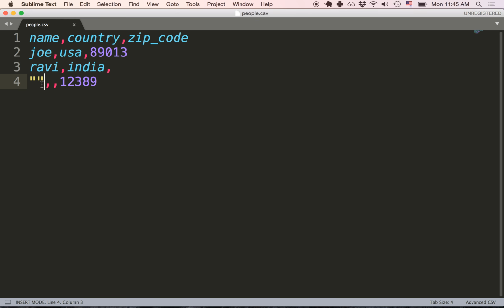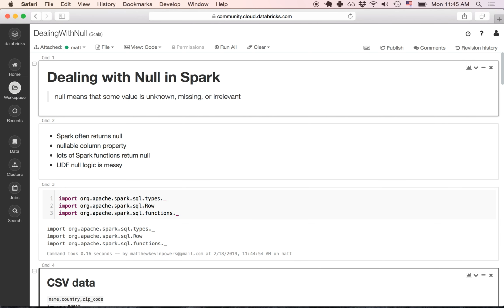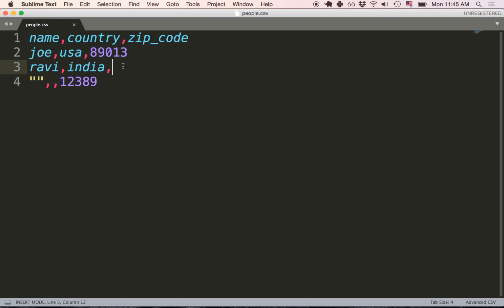And the third row has this empty string for the name. We'll see how that gets interpreted by Spark. It has nothing for the country, and it has a zip code. So remember, going back to our definition of null, it is something that is unknown, missing, or irrelevant. We can see that this zip code is missing. This name is arguably unknown. And this country for this third row of data is missing.